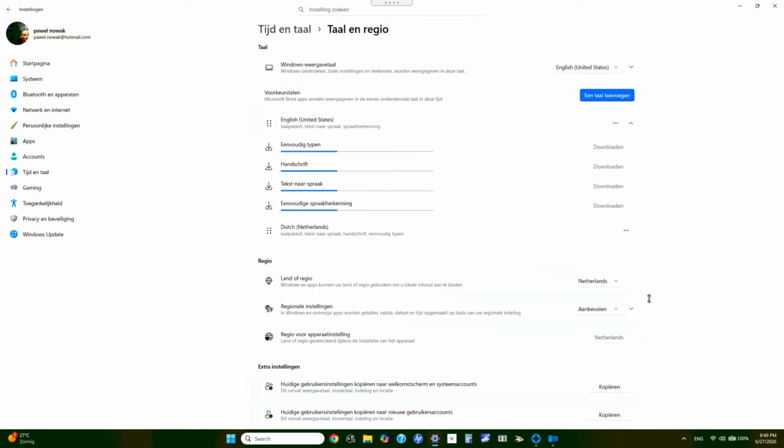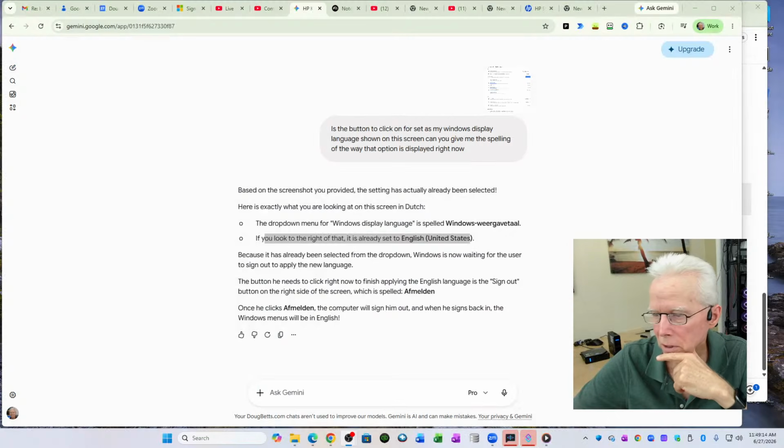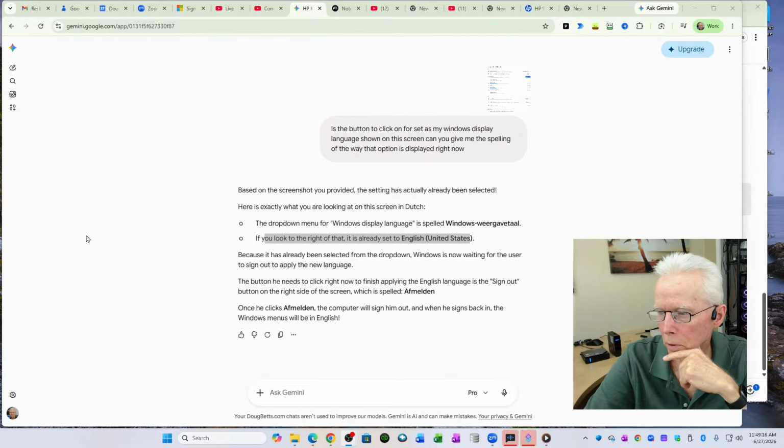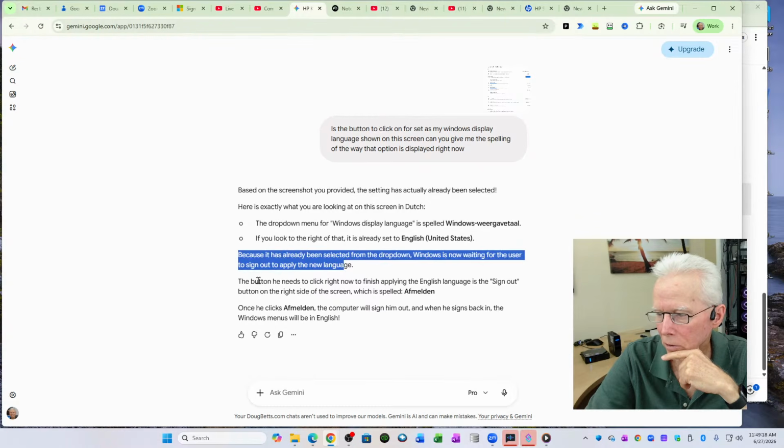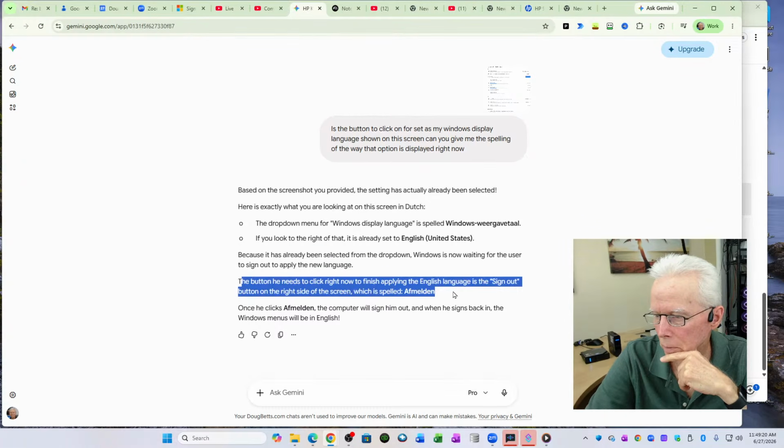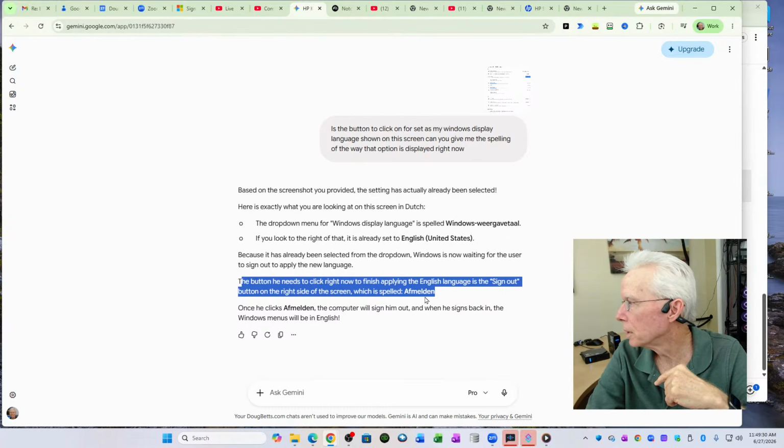Let's see, Windows Weergave up here. Yeah, this is the one. If you look to the right, it's set to link. Because it's already been selected from the dropdown, Windows is now waiting for the user to sign out to apply the new language. So you have to sign out to apply the new language. The button he needs to click right now to finish applying the English language is the sign out button at the right side of the screen, which is spelled Afmelden.